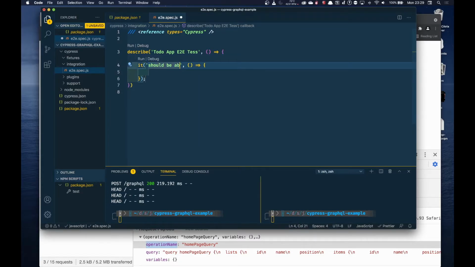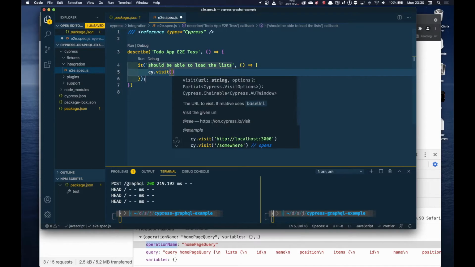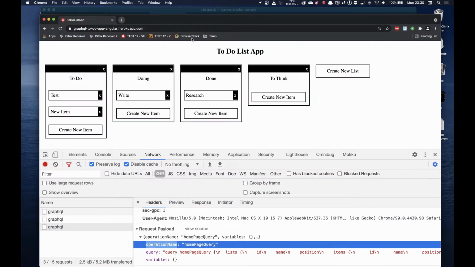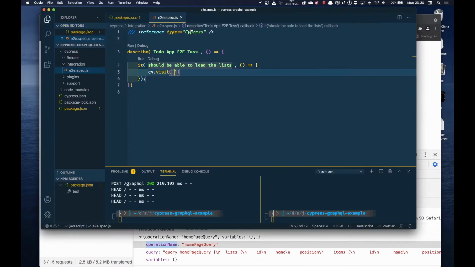Should be able to load the lists. In that, first going to visit the URL. This is the URL we are going to visit. Let's just run Open Cypress.